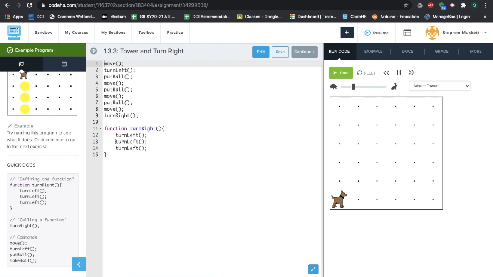Make sure you have your commands inside the curly brackets. See the curly brackets here on line 11 and here on line 15. So lines 11 through 15 is defining the function. Now that's just the first part. We also have to call the function.